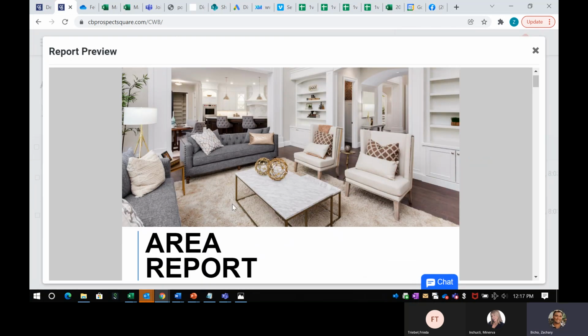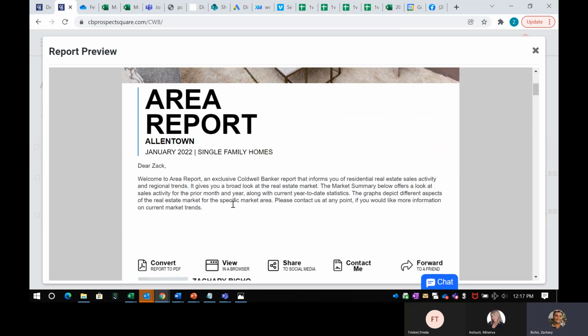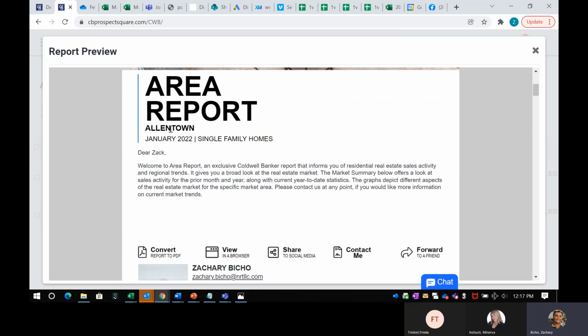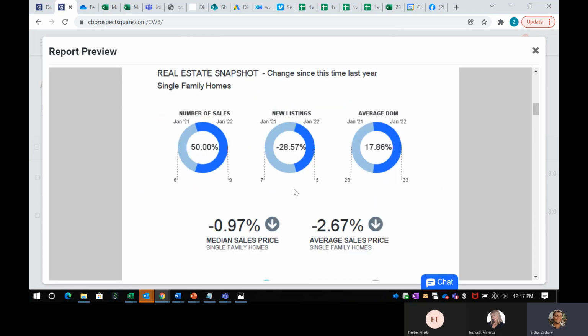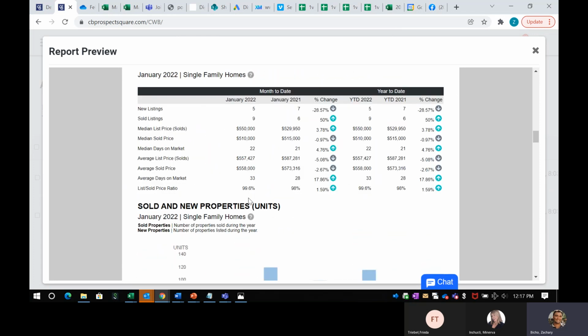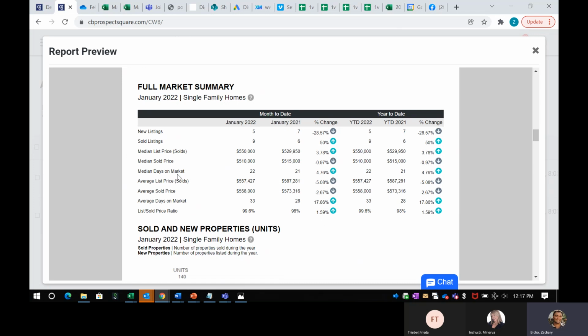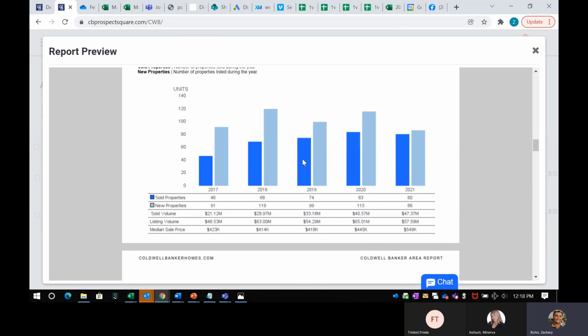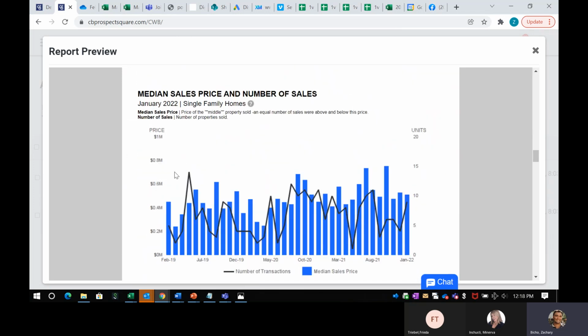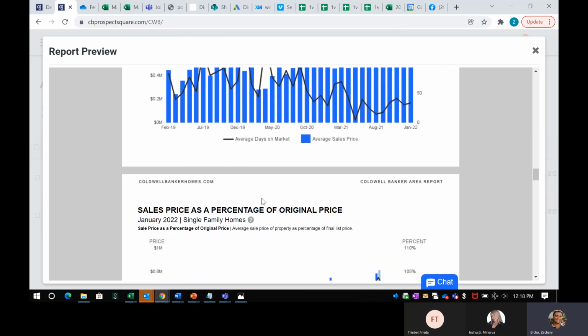And then here's now the area report specifically for Monmouth County and specifically for Allentown. So again, similar information that we were looking at before, but now more direct, more closed in, because here's now the polling for Monmouth County, but specifically in Allentown and specifically for single family homes. So we can see new listings, sold listings, median list price, median sold price. And we can go down the list. Here's more charts, more graphs, more going into detail, and so forth.